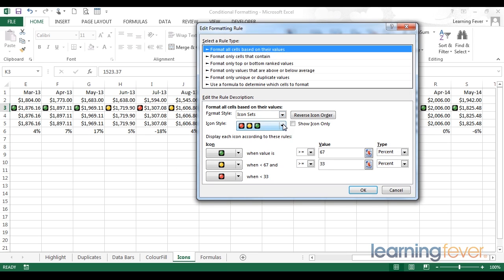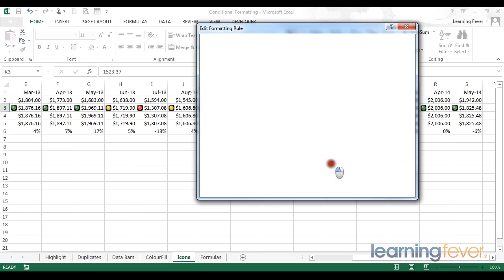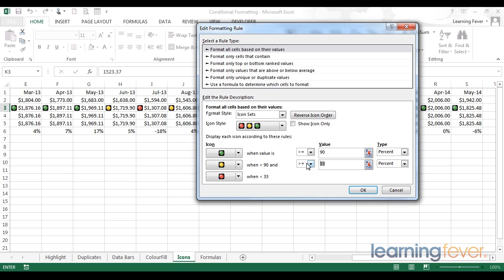We have an icon set selected, but we can also see the exact values that will move the condition from green to red or red to yellow, etc. And we can of course edit those values here. For example, we may decide that only values over 90% are of interest, and only values in the bottom 10% are really red values.